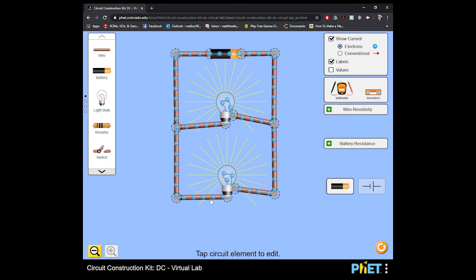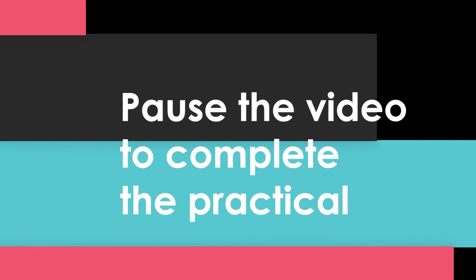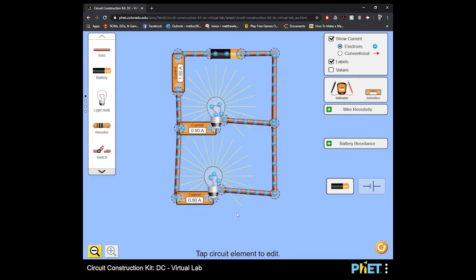Okay, I'm going to do exactly the same. So you are going to place an ammeter here, an ammeter here, and an ammeter here, and see what you get. Pause the video now for you guys to do it. Okay, excellent. Hopefully you're back and you can see I've now added my ammeters in.